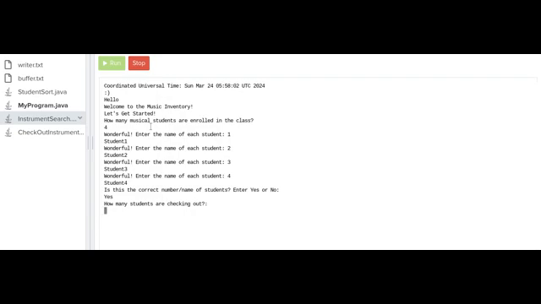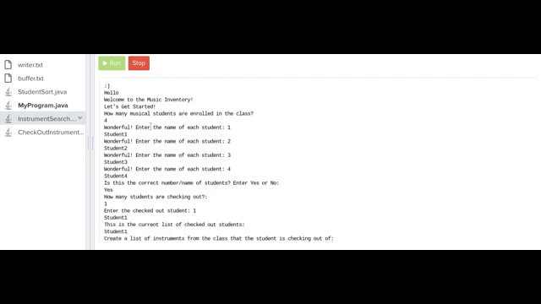Now how many students are currently checking out? Let's say 1. So enter the name of the checked out student. Let's say student 1 is currently checking out. Now the program will output the current list of checked out students, and as a reminder, the user will be able to output more than one student.